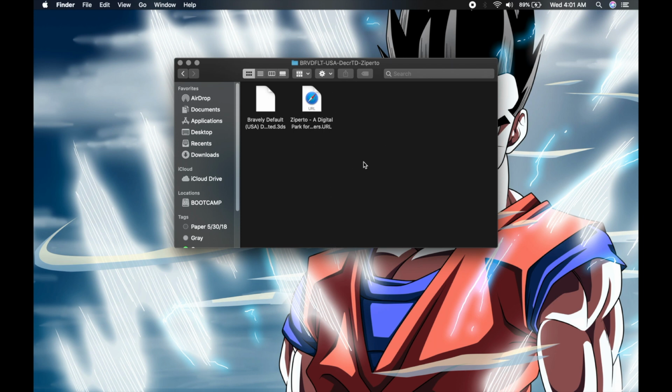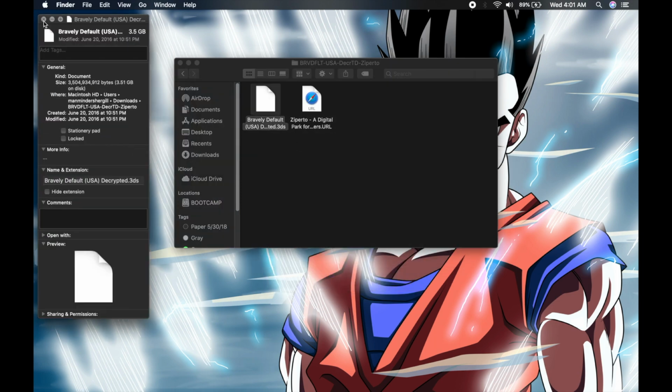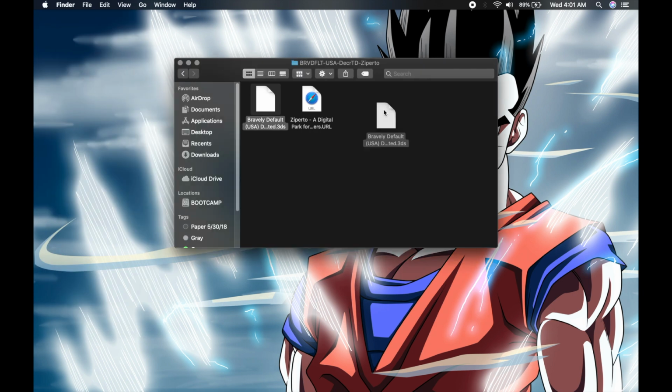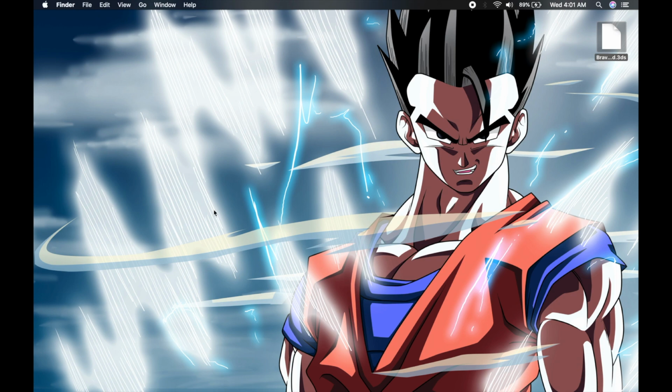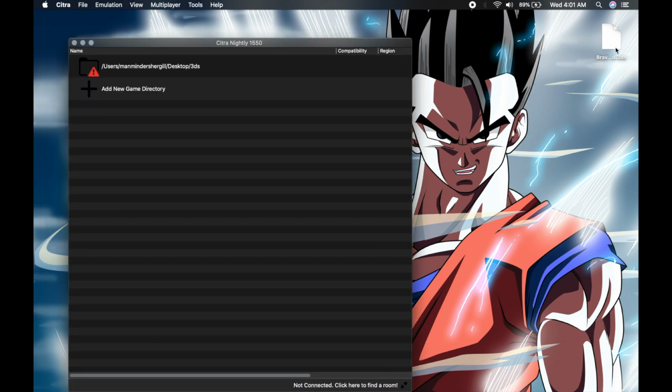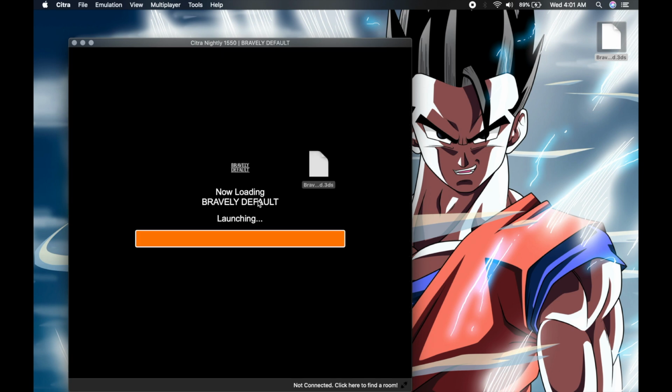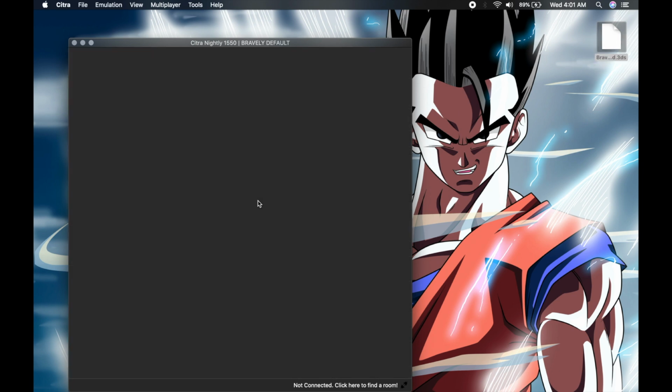So there it is. Zipper2 really likes to do this, where they throw in this little Safari URL, or Chrome URL or whatever. So get info. There it is, 3.51 gigabytes. Let me pull that out right here, put it on the desktop. Close that, and now let's go to Citra. And all you have to do is pull in the game and it will play from there.